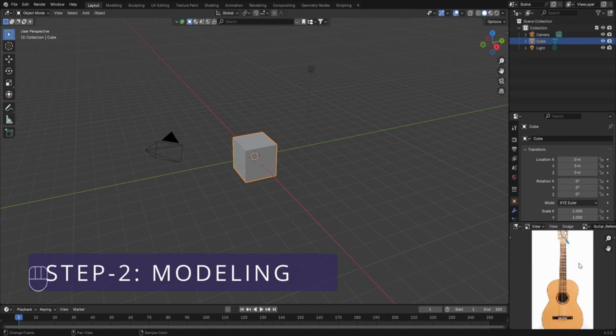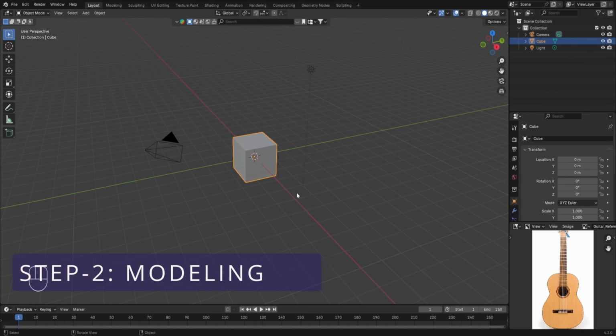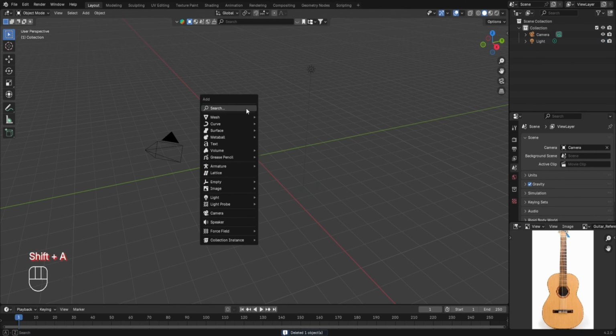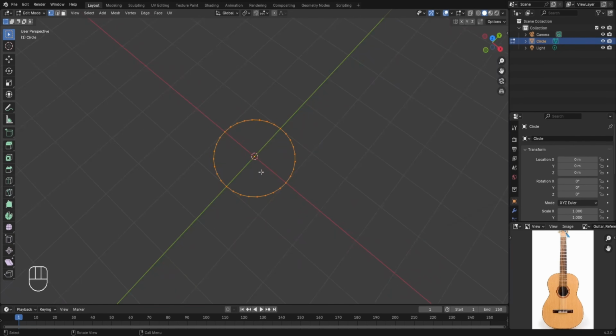Moving ahead, we'll now begin with the modeling part, and the object with which we'll be starting the modeling will be a circle. So first of all, press X to delete the cube. Now press Shift plus A, then go to mesh and select the circle. Now to go to the edit mode, press Tab, and by default, there's no face in the circle. We only have the vertices of the circle connected to each other.